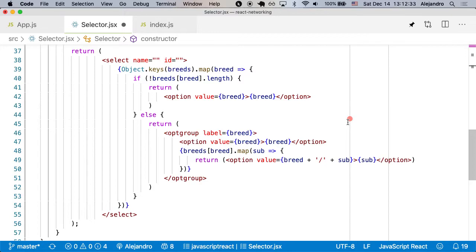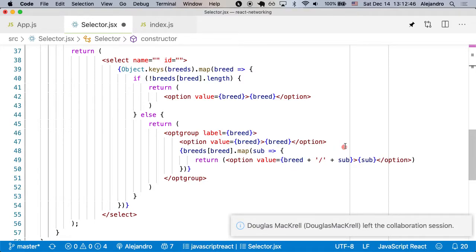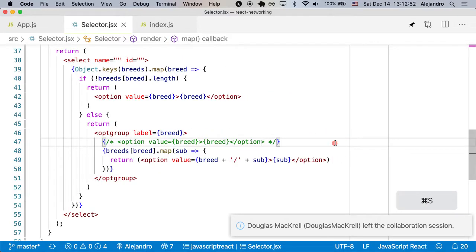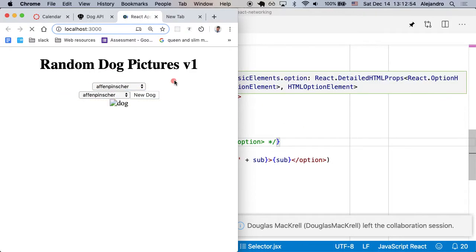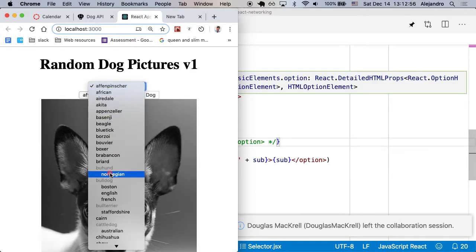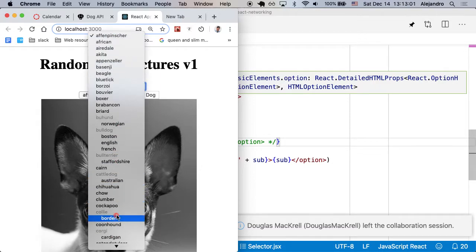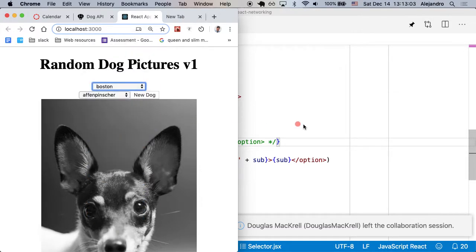And how do you make it nested? Nested optgroup. Cool. So the first option is the breed itself. What happens if you just don't set this one? You can't select like bullhound or like bulldog. You have to select one of the sub options. I see what you're saying.